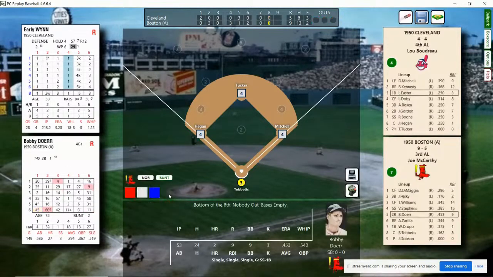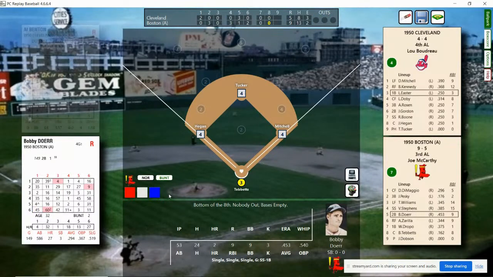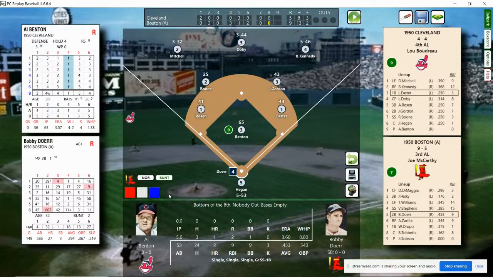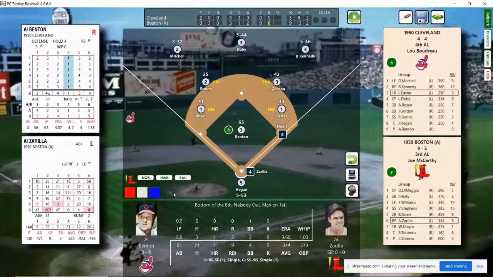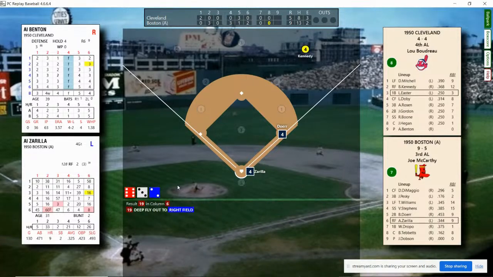Bottom of the 8th. They're making the call to the bullpen. Red Sox have Bobby Doerr coming up. He singled 3 times and grounded to short, and he's going to walk. No outs, man on first. Al Zarilla stepping in, batting .344, 1 home run, 9 RBIs. He had a sacrifice fly his first time up, singled, grounded to short, and singled the second time. Gets a deep fly ball to right field, and he's going to be out. 1 out, man on first.